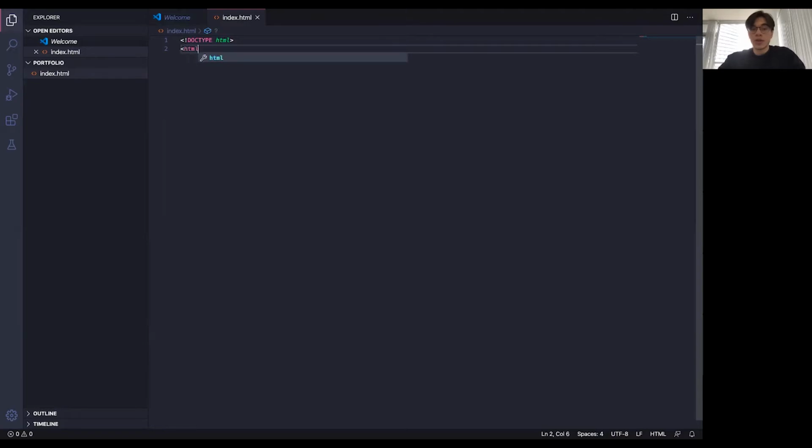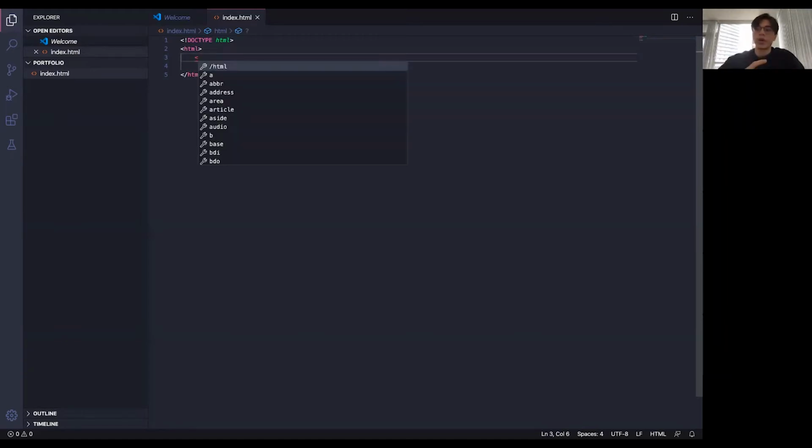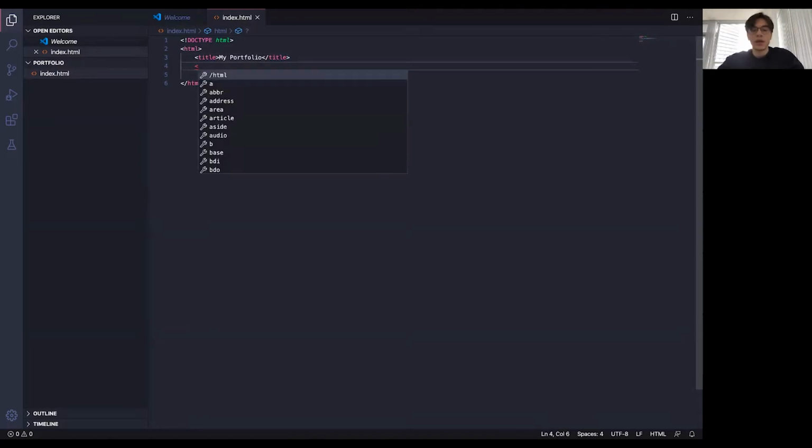And then we want to start writing our HTML code. So I have the start tag and the end tag for HTML. And now we get to add all the metadata and the information that we want to have stored about this website. So we can have our title, and my title is going to be My Portfolio. As you can see, we have the start tag, end tag, and then the text in the middle, the content in the middle.